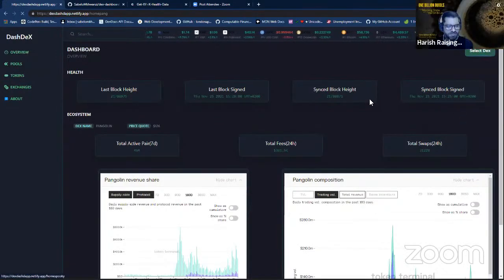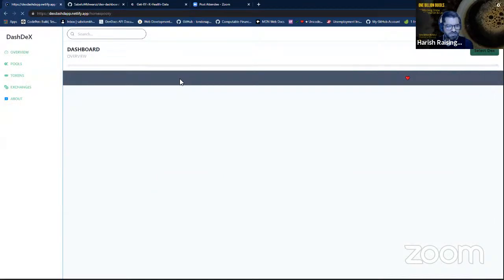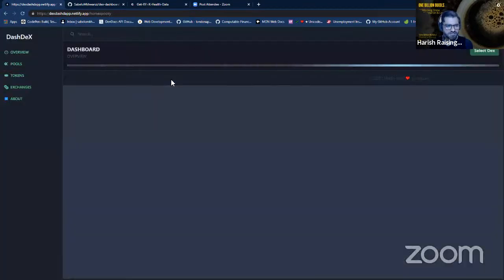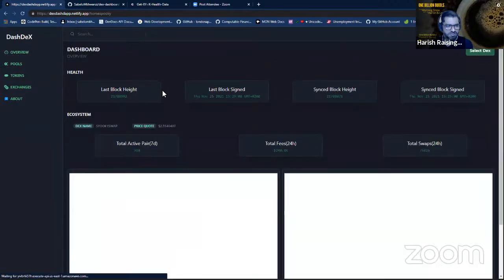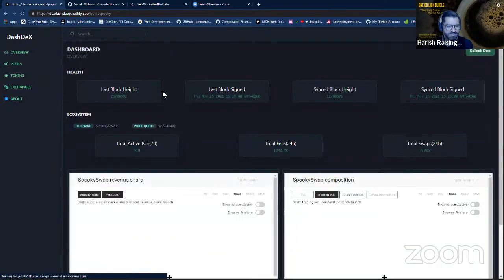Very cool. And I think the way you've got this set up is that the DEXes are all just in a config file. So if we add more DEXes to our endpoints, or more DEX endpoints, we can just update that config file and it should just pull in that data automatically.